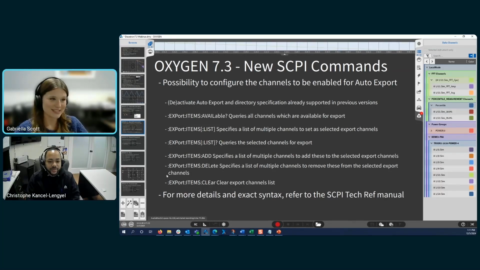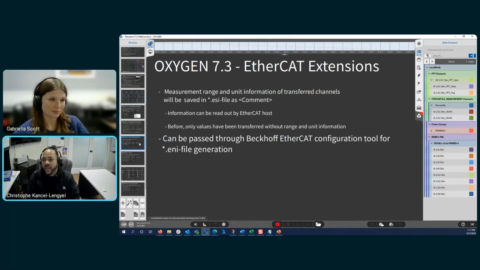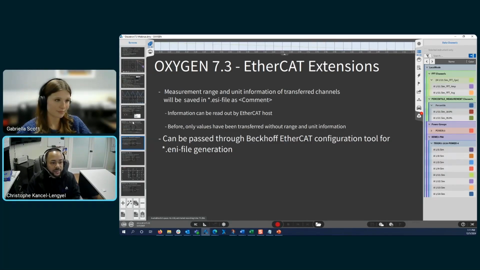Okay, great. So what's the next thing on the agenda? Next thing on the agenda, we have EtherCAT extensions. With this, the measurement range and unit information of transfer channels will be saved in the ESI file as a comment. The information can be read out by the EtherCAT host. As beforehand, only the values have been transferred without range and unit information. This can be passed through the Beckhoff EtherCAT configuration tool for ENI file generation.